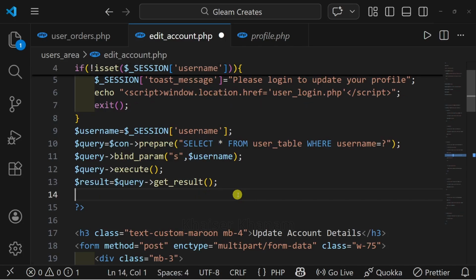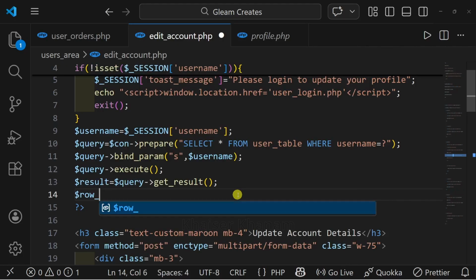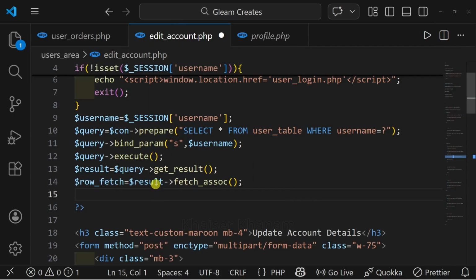Now what I will do, I'm just going to fetch the result. I will create one variable row fetch, or you can also write row is equal to result. Copy this. Here I will be pasting and from there I'm just going to fetch the result. Fetch as so.